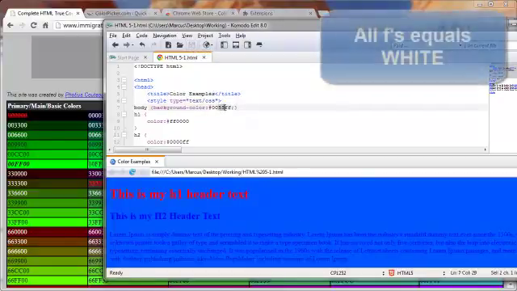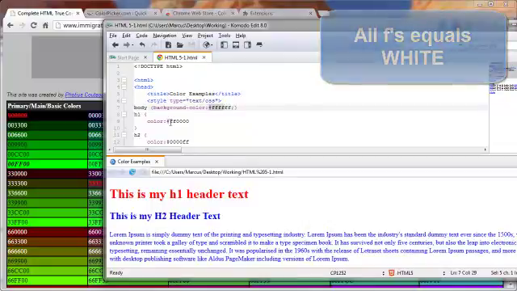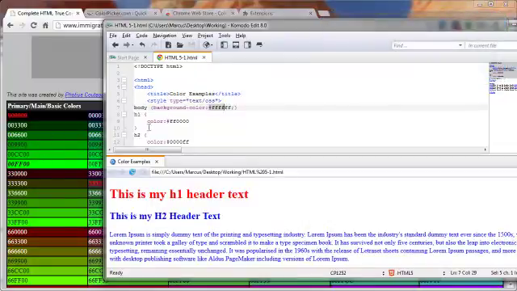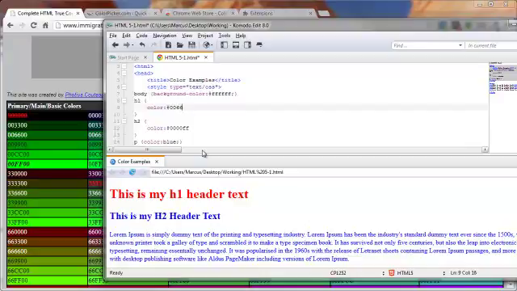And if we were to go all F's, like so. But if we want to change this to this color of green, for example, for the H1 tag, 006600. Don't forget, we have to have the hashtag at the very beginning. Save. And there we go.